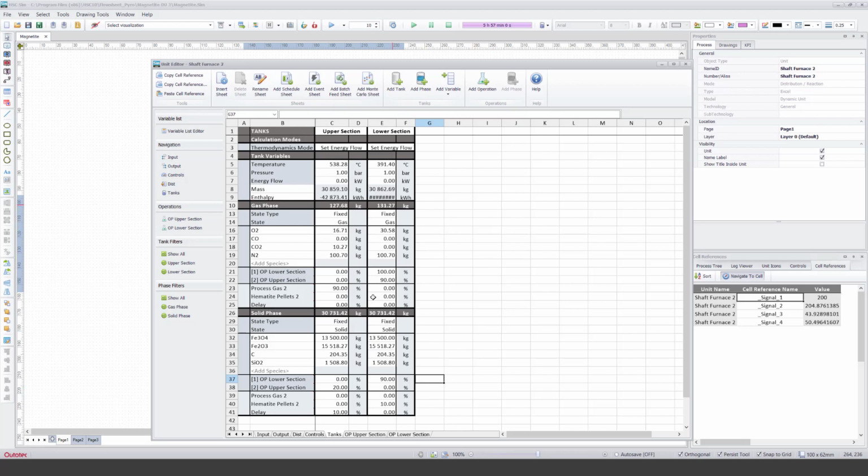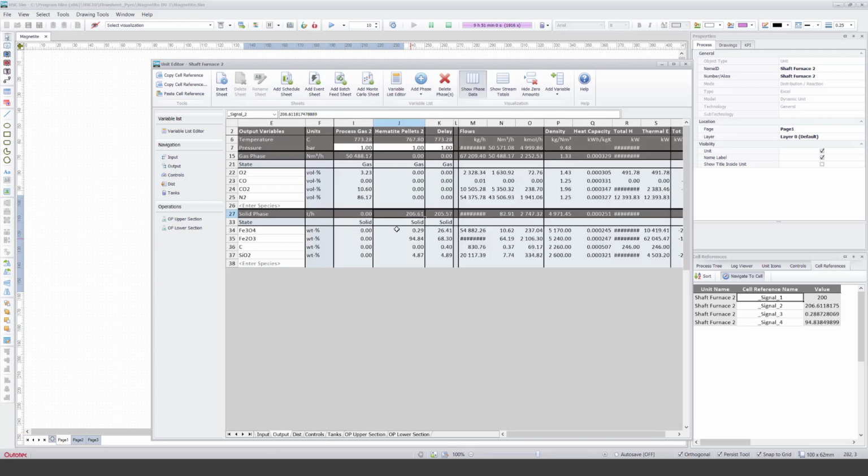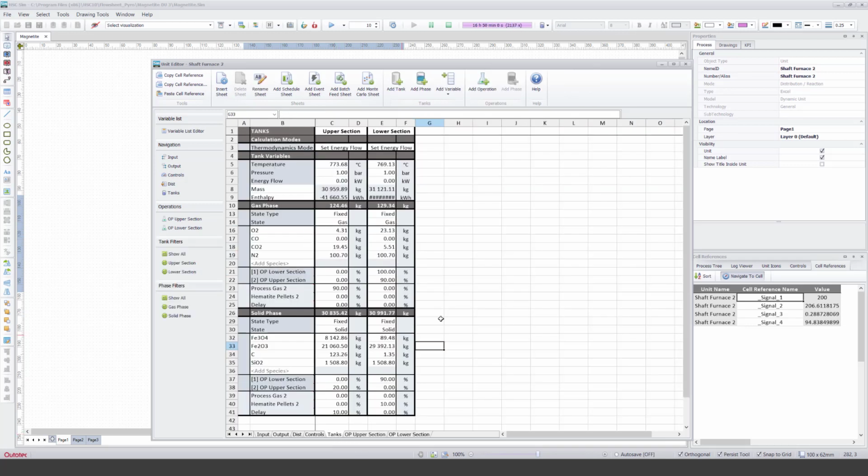Okay, so the percentages are set. We can try out how it goes with these. So we start calculations. And then we end up with this kind of temperature profile in the upper and lower section. And if we take a look in the output sheet, then we can see what kind of hematite pellets we have, and it seems all right.